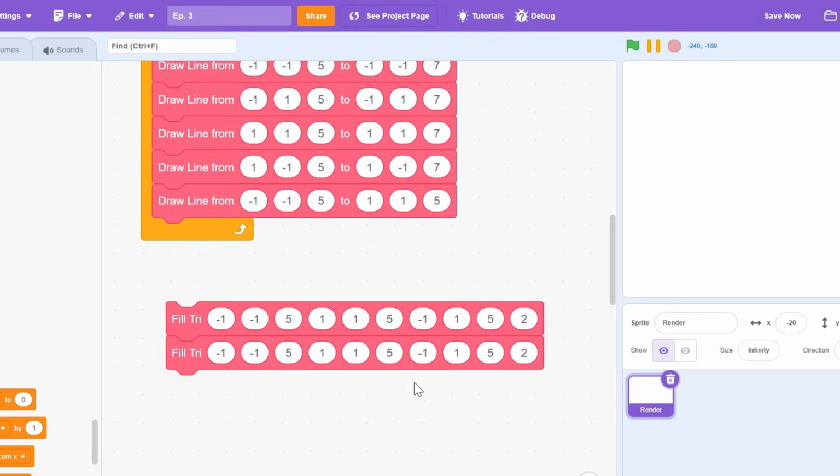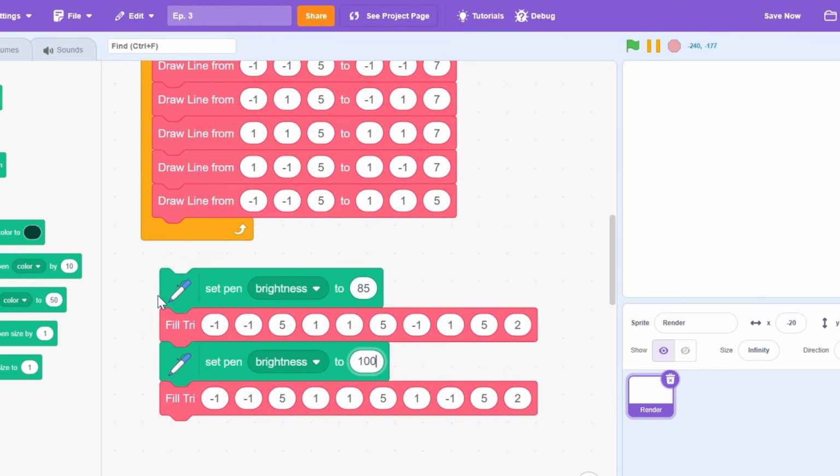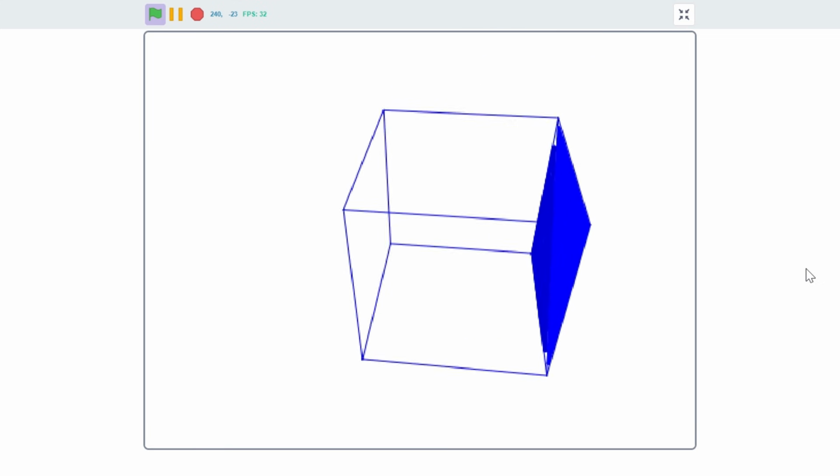Let's now try to draw a second triangle using the same block but a different set of coordinates, and possibly change the pen brightness to distinguish it from the other triangle. And we have a proper face now.